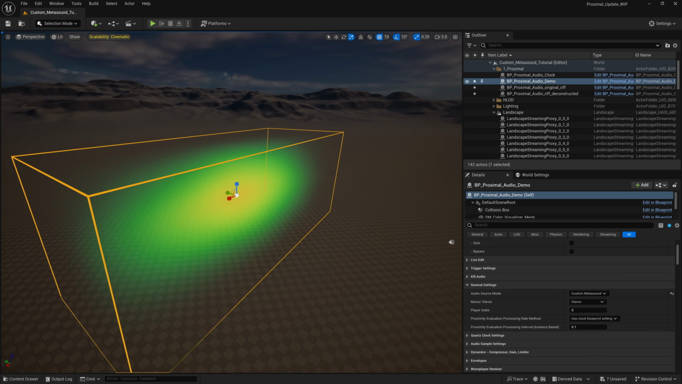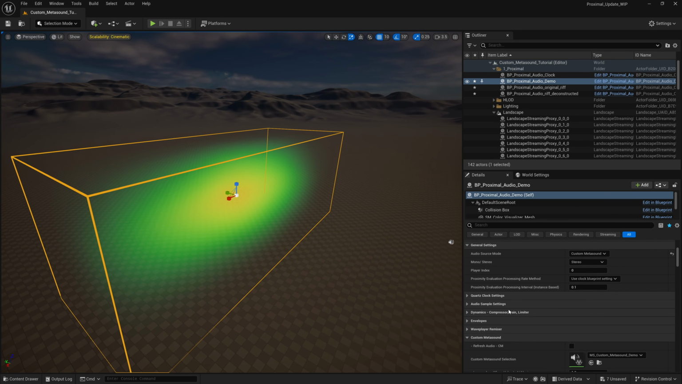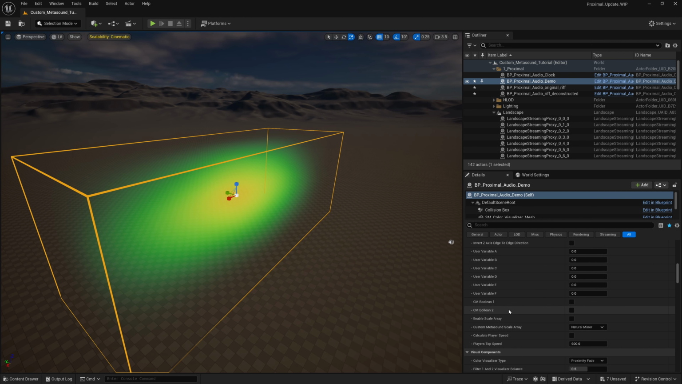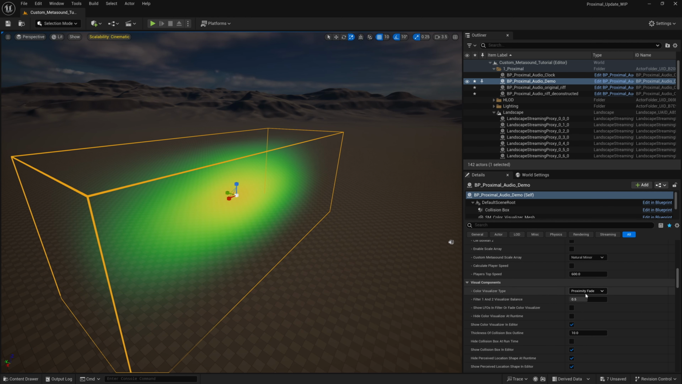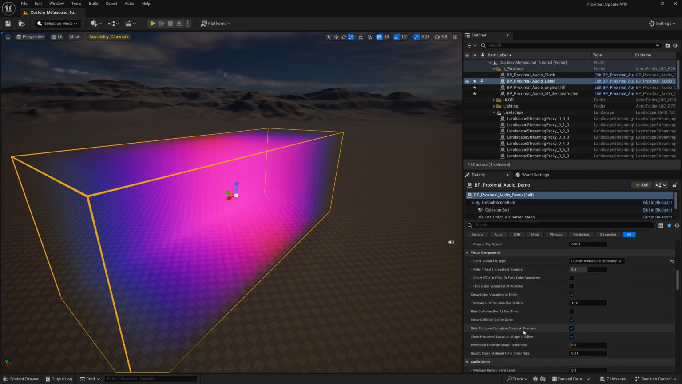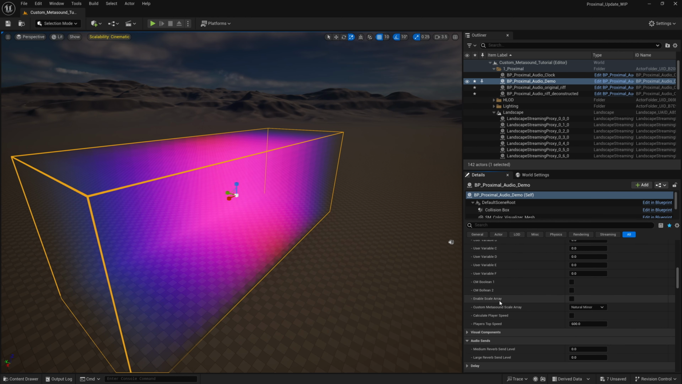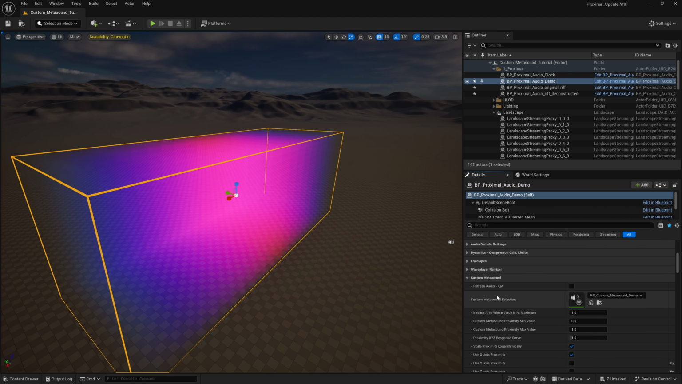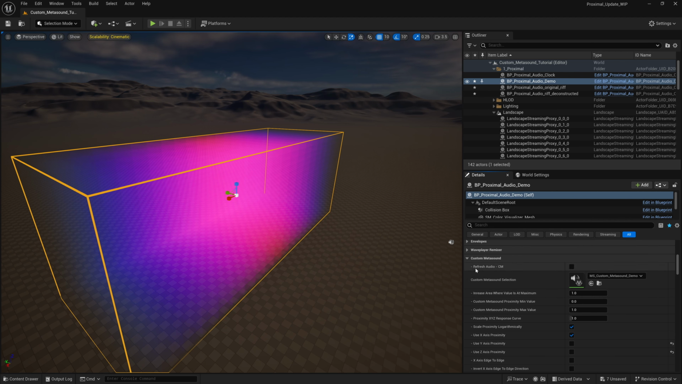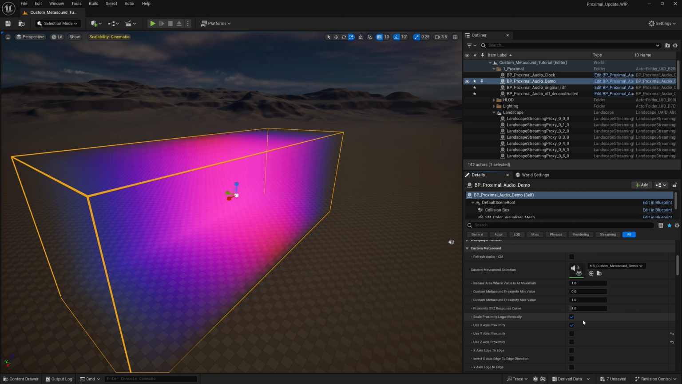If I was to also change the visual component to Custom Metasound proximity, we can see that we've got our own proximity variable just for Custom Metasounds. In the Custom Metasound section, you've got a bunch of settings that you can use to adjust that variable, so how that proximity value changes.